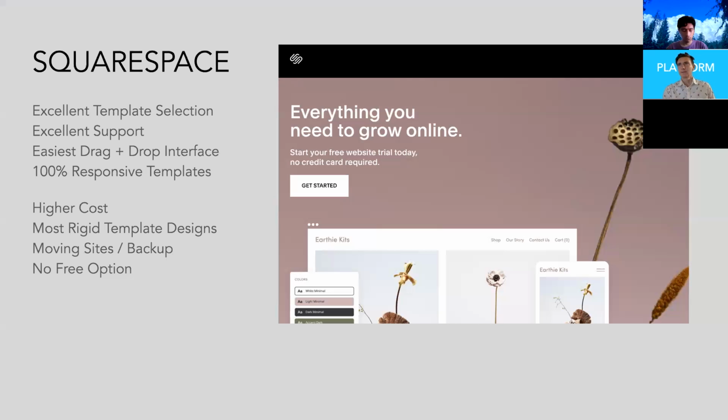Squarespace has an excellent template selection, and there's a lot of support built in from the platform. It has, to me, the easiest drag and drop interface, so updating sites is really easy. It feels really intuitive. And with all the templates, there's very little redesign that has to happen when you're switching from the desktop view to the mobile view.